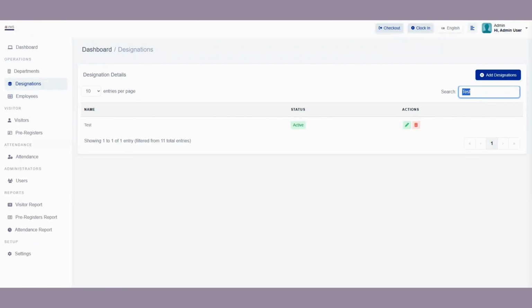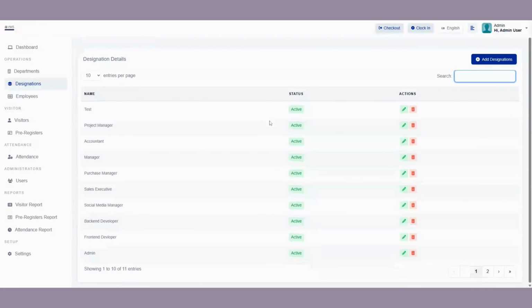And that's how you manage designations in the Visitor Management System. Use this module to keep your organizational structure clear and up to date.